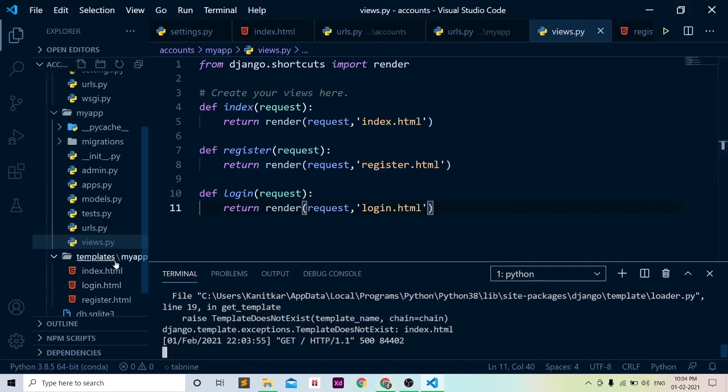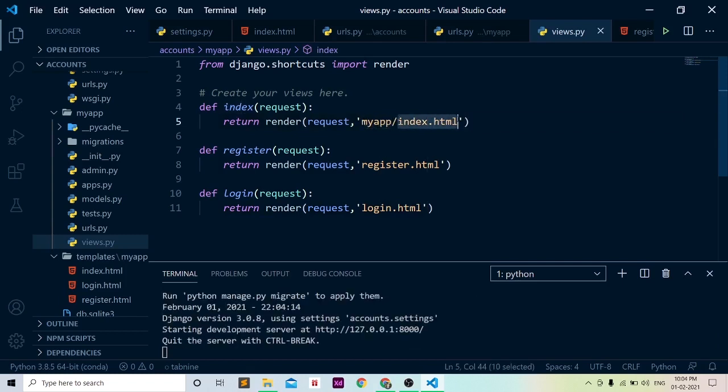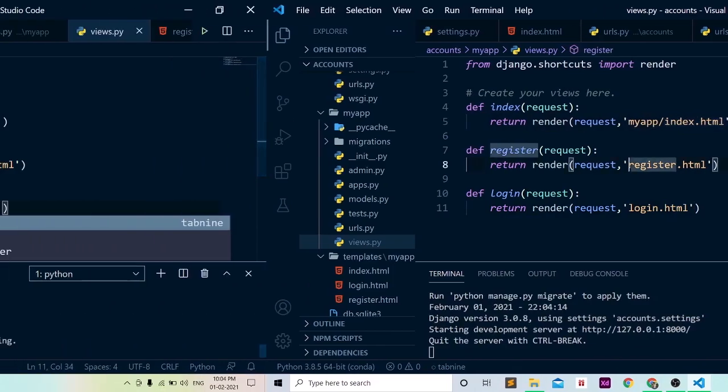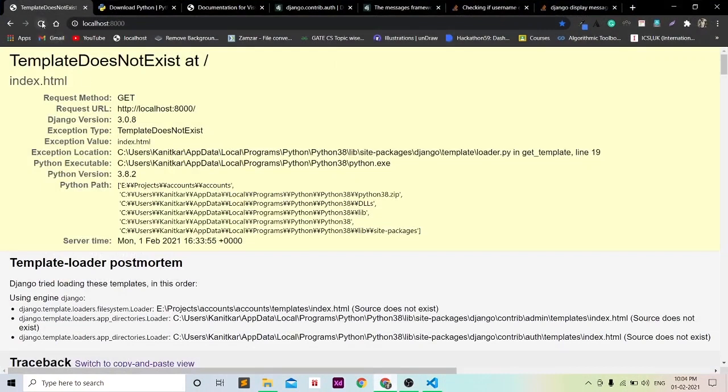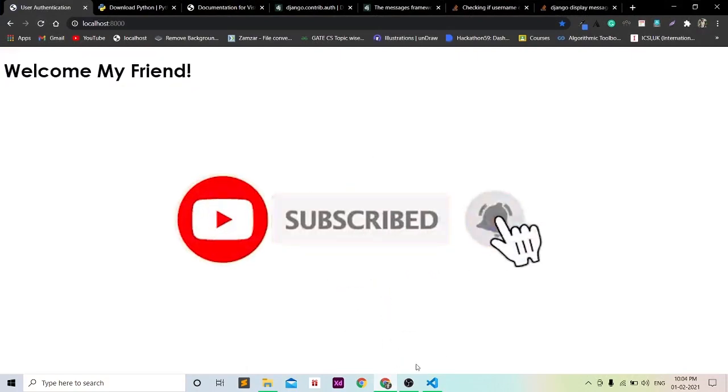We have created one my app folder, and inside that my app folder we have created these files. So we need to mention my app slash. So inside my app there is an index.html file. Grab that file and return it to the user, and it should work. Yeah, welcome my friend. It is working properly.